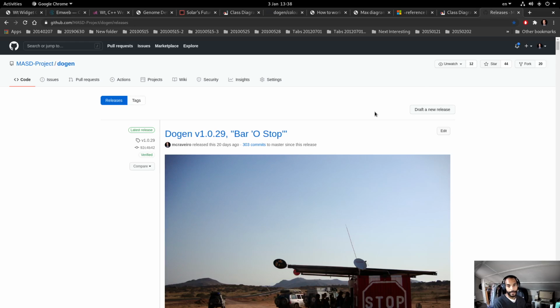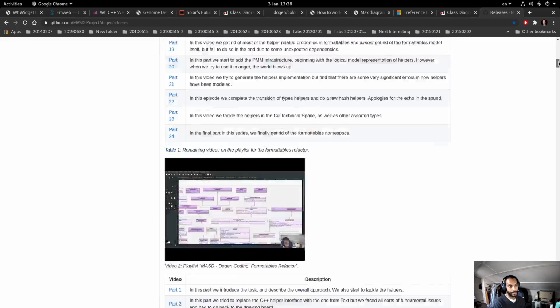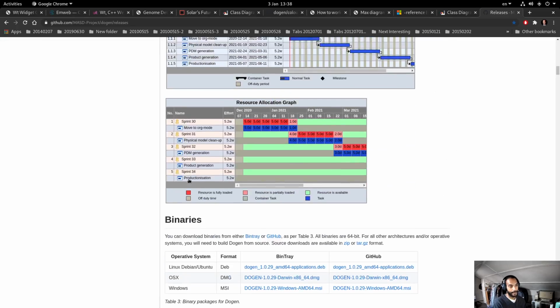We didn't quite get to the bottom of all the things we wanted to. If you look at the roadmap, this is the current release, and we still had work on the physical model, PDM generation, product generation, but we will do those things after the write-up.